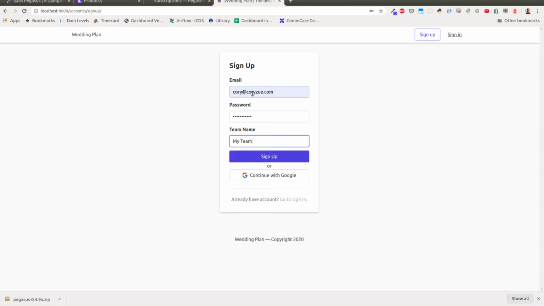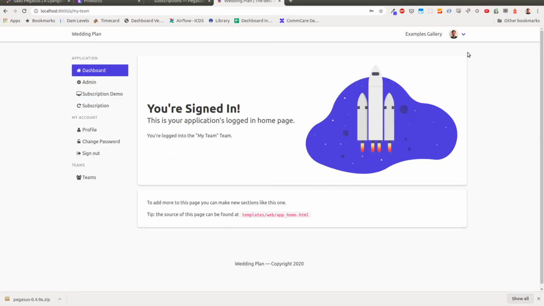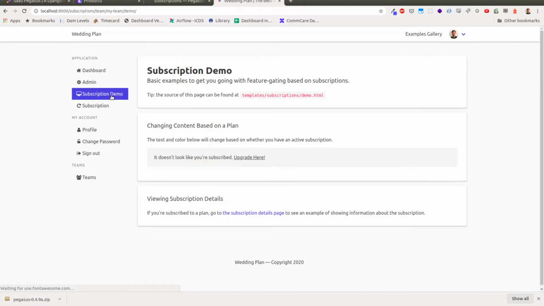If you have Teams installed, you'll get this team name prompt. If you don't use Teams, then you won't see that. And now I've signed in. This is the Pegasus landing page. And you can see because I've installed with subscriptions, I now have these two tabs here, the subscription demo and the subscription tab.